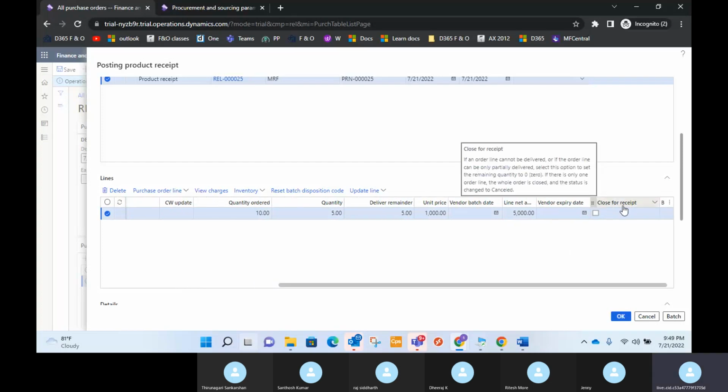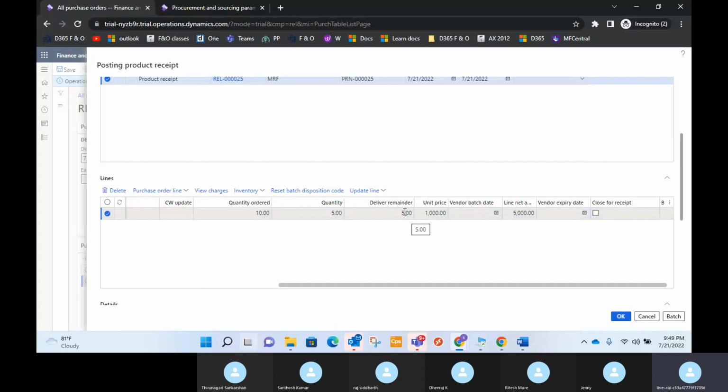Also, there is an option called Close for receipt. For example, if your vendor has told you he may not be able to supply the remaining quantity of 5, even in the next shipment or in future, then if you enable Close for receipt as Yes, once you post the GRN, the purchase order process will be completed. The purchase order will assume that this vendor is no longer going to supply the remaining product, and it will be adjusted only for the 5 quantity. In our scenario, let us not enable this as Yes here.